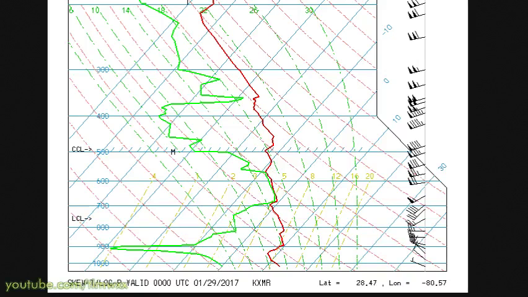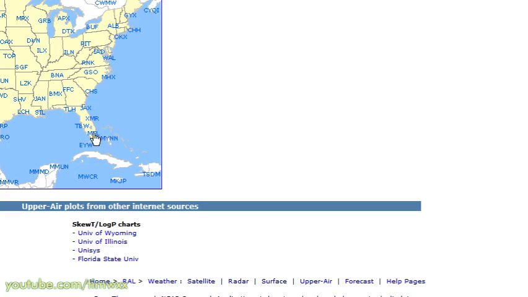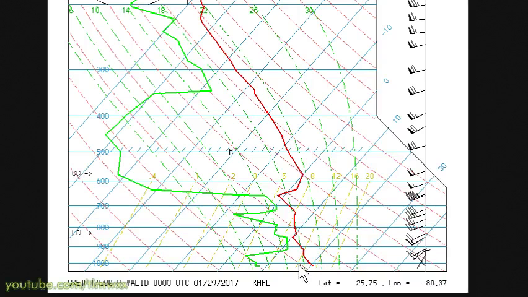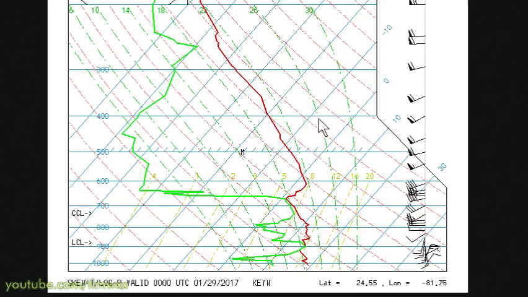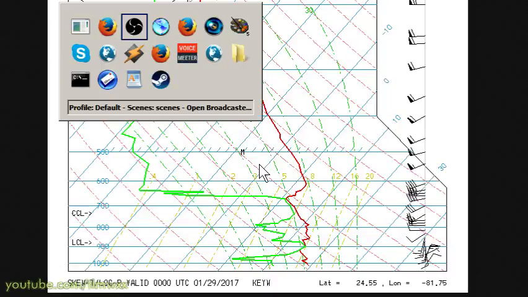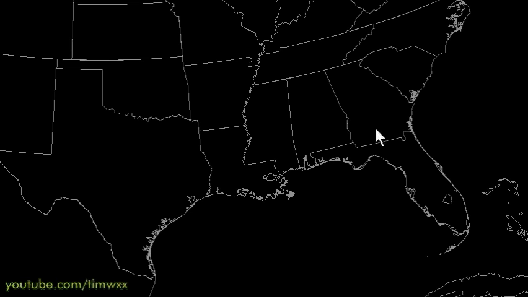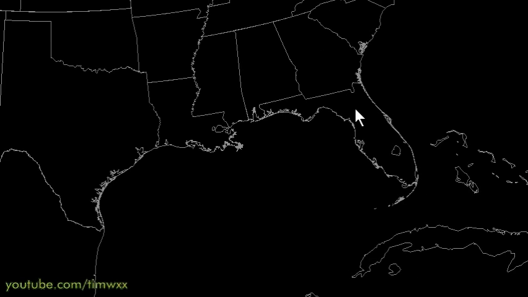Cape Kennedy also very dry. And also pretty dry there at Miami. So even in Florida, not a whole lot going on, but there is some pretty good humidity up there. And as a result, we are seeing some showers in that region.